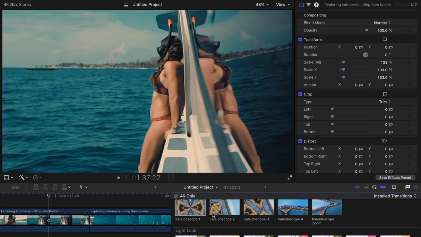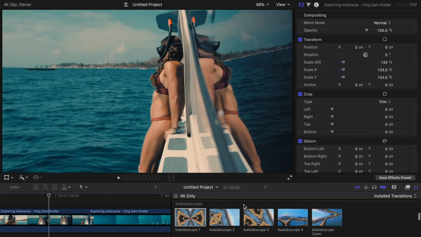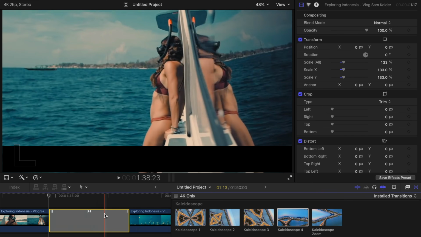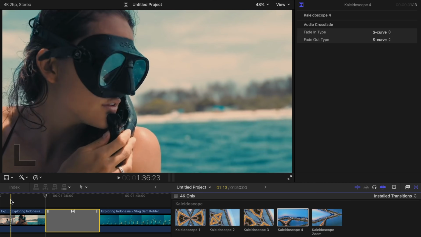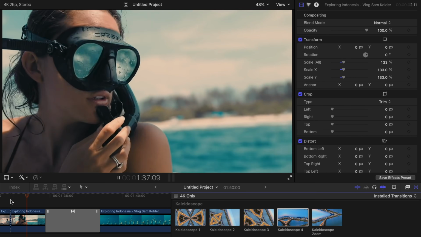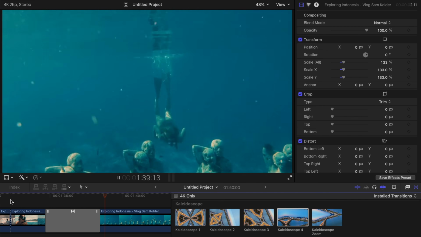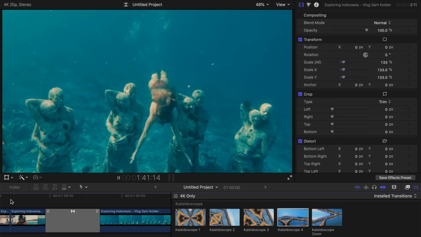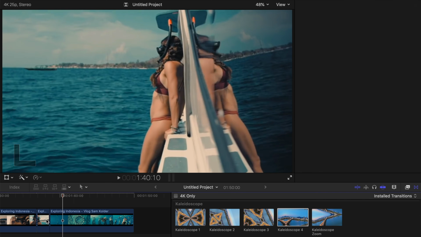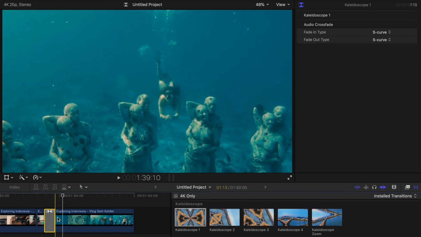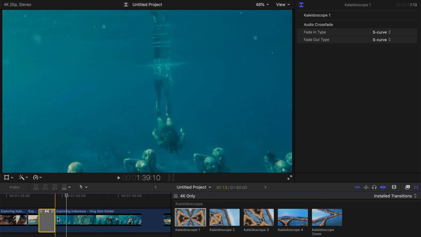So next up will be the kaleidoscope transitions. It's very useful when you're diving into the sea. Let's try it. So I just drag it and let's see the original one. Yup, it creates those very fainting kind of look. So you're diving into the ocean. And let's try another one.